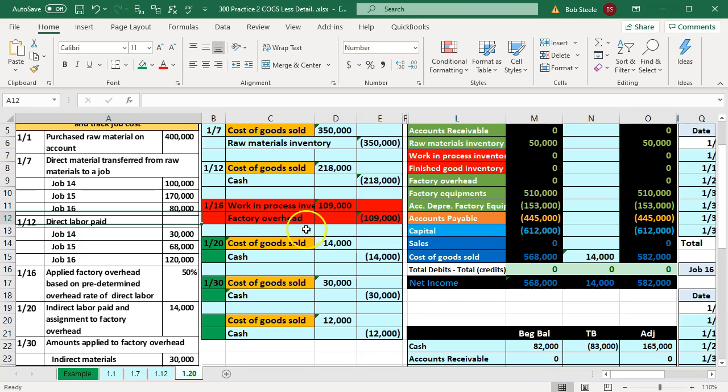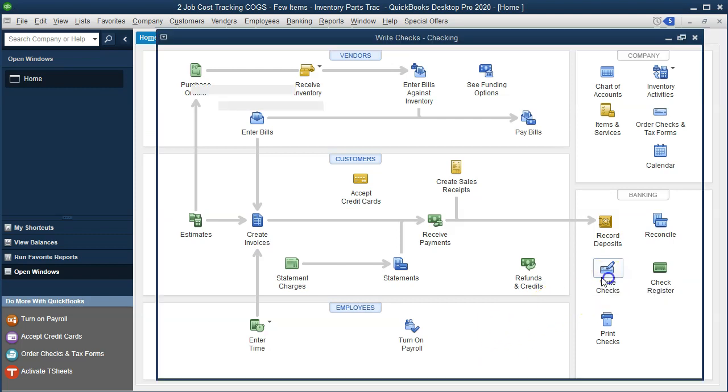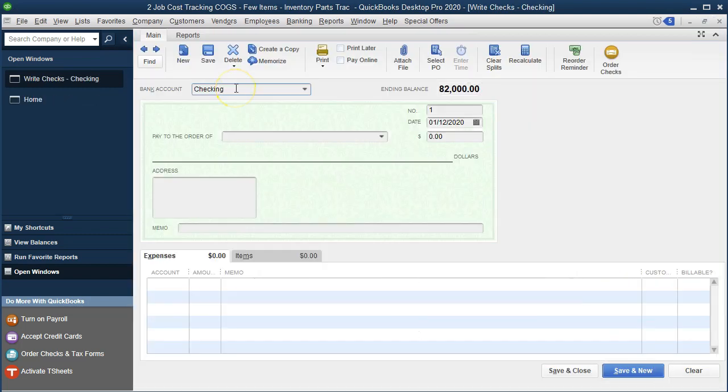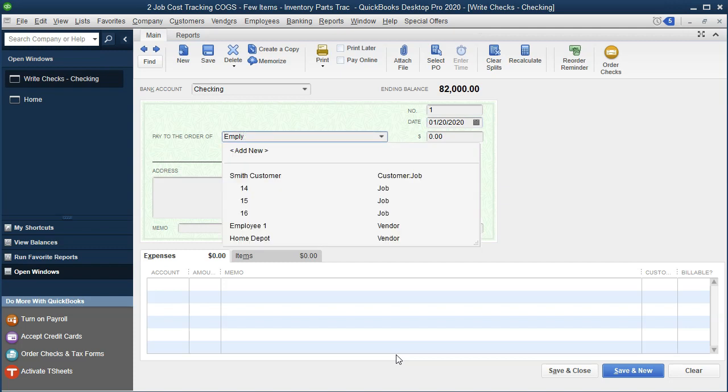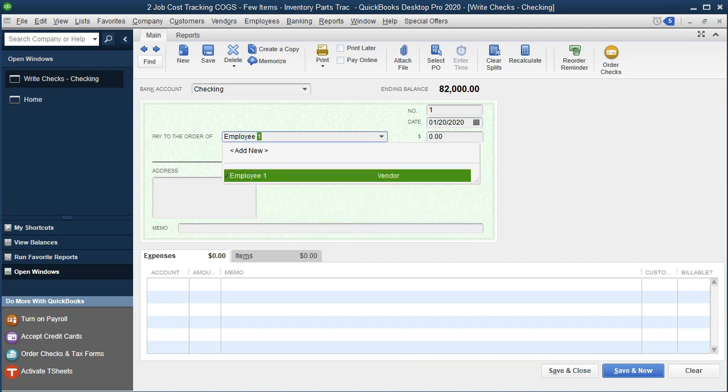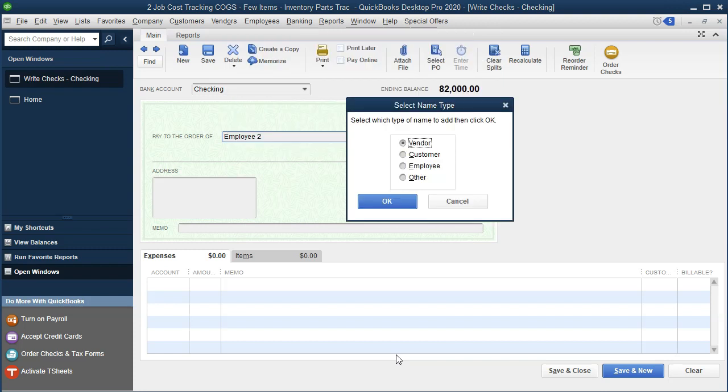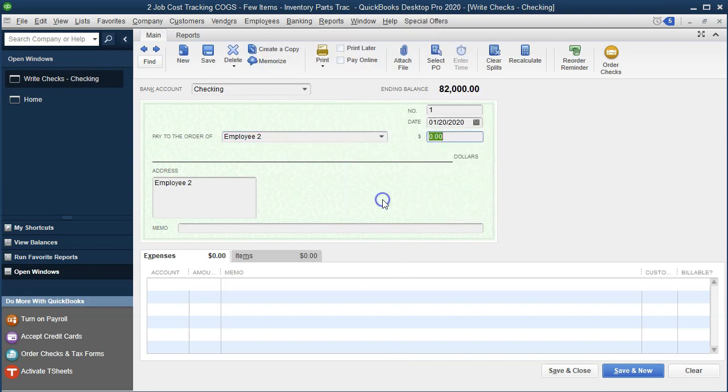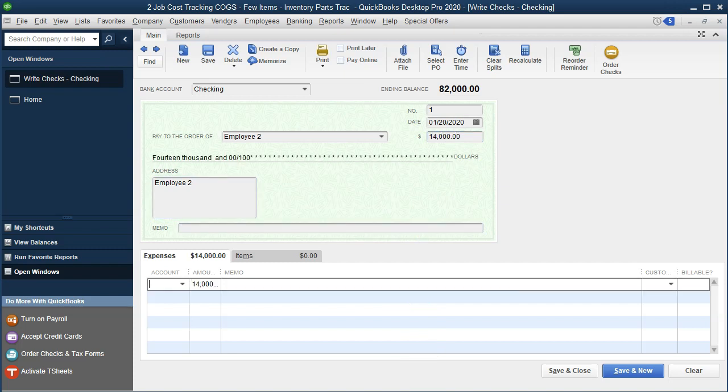Okay, so let's do that same thing in QuickBooks. It's going to be a fairly straightforward transaction. We're going to go back to QuickBooks and go into our check. I'm going to take it from the checking account, as of the date, I believe the 20th. I'm going to call it employee 2 because this is the indirect labor, so it's another employee. I'm going to set it up as a vendor, not an employee. The amount was 14,000. And then we're simply going to break that 14,000 out.